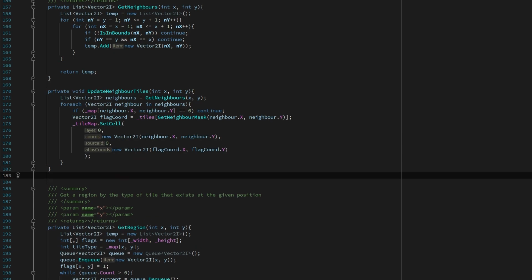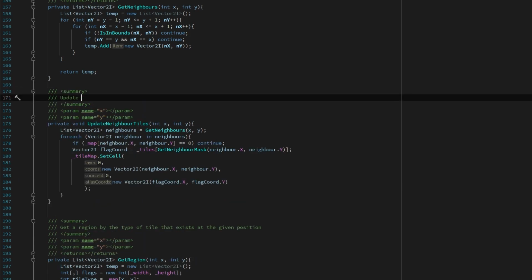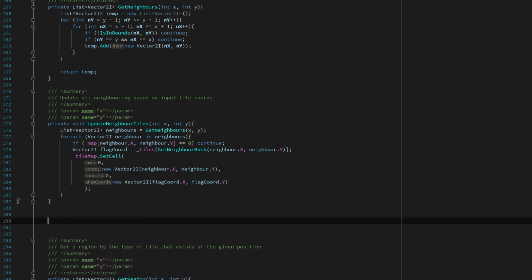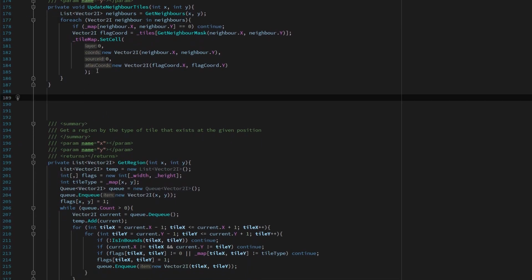Perfect. So the next thing we're going to need, let's just quickly put a comment on here. And we'll just say update all neighboring tiles based on input tile coords. So now we need to create some methods to place and remove tiles from the map.